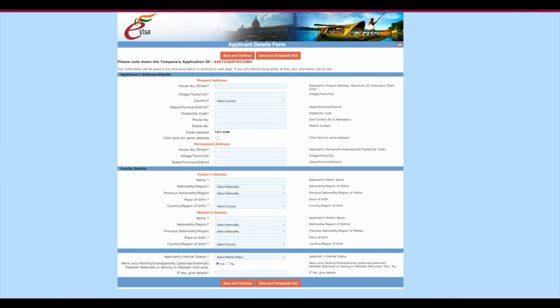After clicking continue, you will be prompted with this page. In this page, you can see your temporary application ID. Please note it down. If you don't have the information readily available and you have to continue the application later, you need to input this temporary ID in order to start from where you left off.